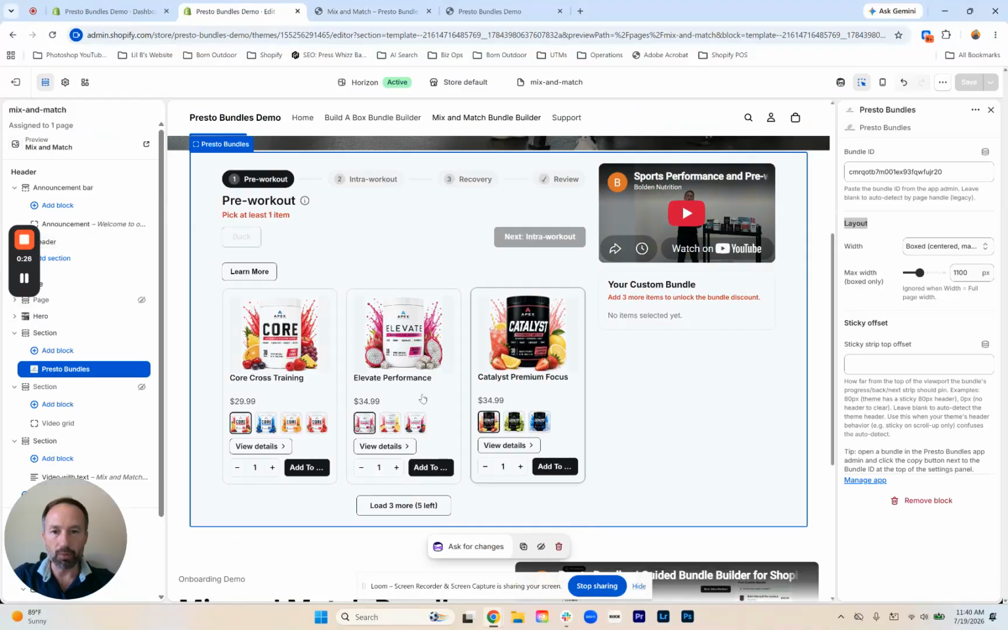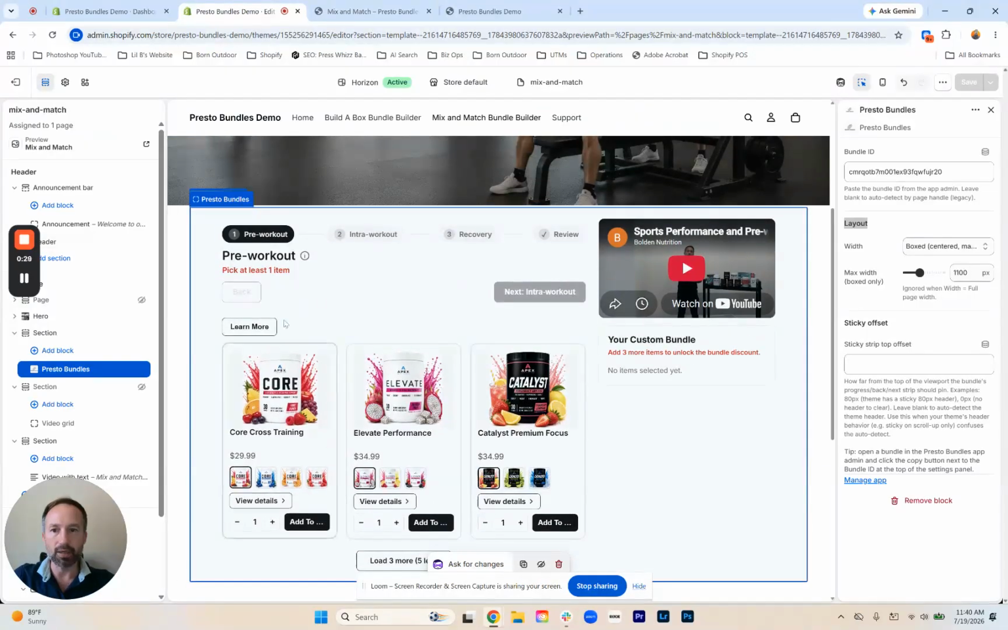So let's go ahead and jump over into our editor, which you can see here. And you're just going to go ahead and select the Bundle Builder app. And then over here in the right-hand column, you're going to see a couple of options you have under Layout to update the width of your bundle builder. So with our dropdown, you can select between boxed or full page width.